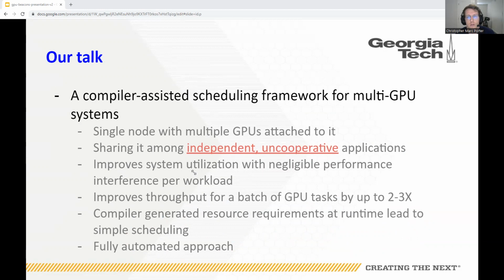We target the single-node multi-GPU case. Our goal is to share GPU devices among independent, uncooperative applications, thereby improving the system utilization with negligible performance interference per workload. We will also show how this improves throughput for a batch of GPU tasks by up to 2 to 3x, and we will use the compiler to generate resource requirements at runtime that lead to a simple scheduler. All of this is fully automated.